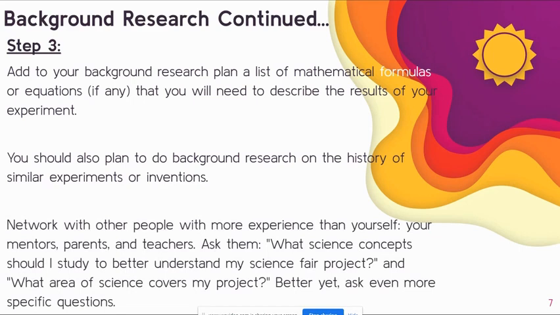Network with other people with more experience than yourself, your mentors, your parents, your teachers, your peers. Ask them, what science concept should I study to better understand my science fair project or whatever other project you're working on? What areas of science are covered in my project? Better yet, ask for even more specific questions. Again, asking questions, yes, it is okay to do it, and it's encouraged.